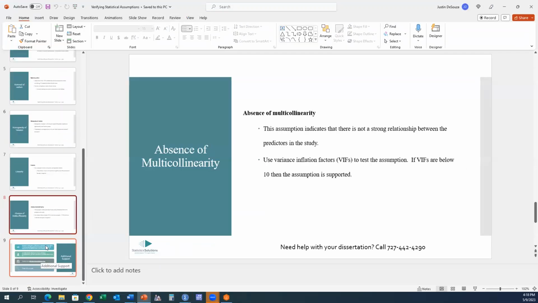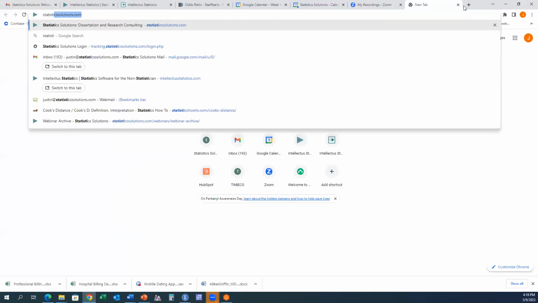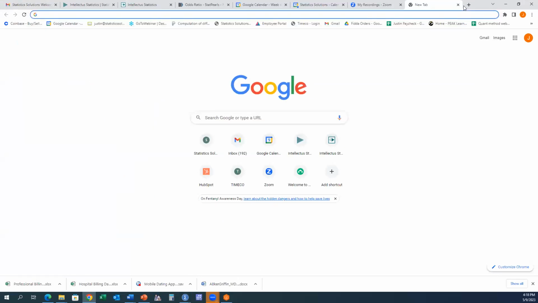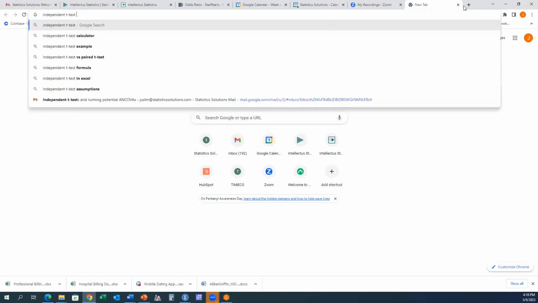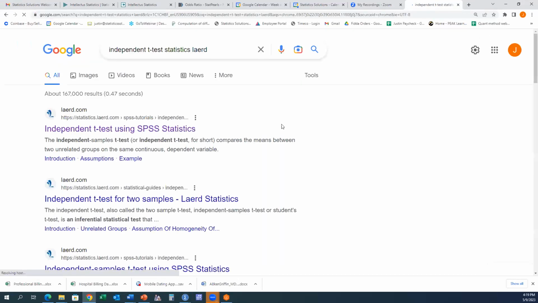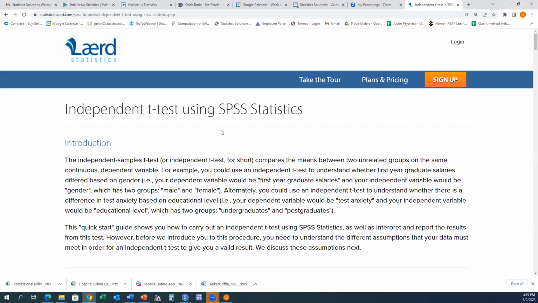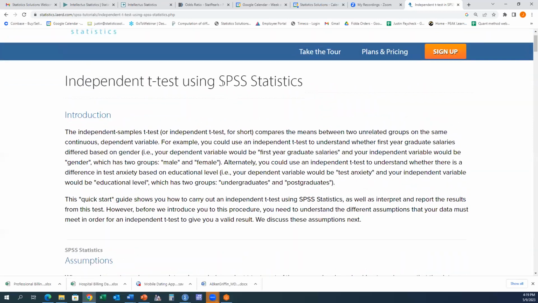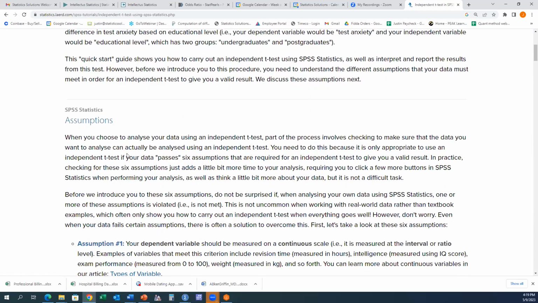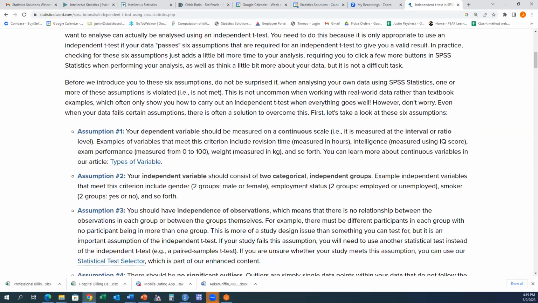All right, and that pretty much covers it. So, you know, a good website, if you're running a statistical analysis and you want to know what assumptions should I check, you know, if you type, for instance, let's do an independent t-test, and then just type statistics layered at the end. And this is a great website. I see a lot of colleges referencing this now. And they go through SPSS actually, and they give examples and they indicate what assumptions you need to verify for each test.